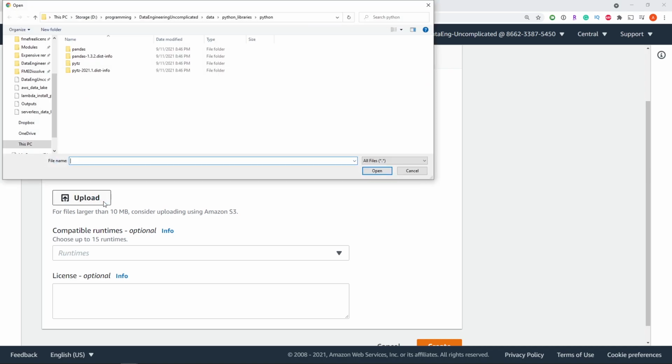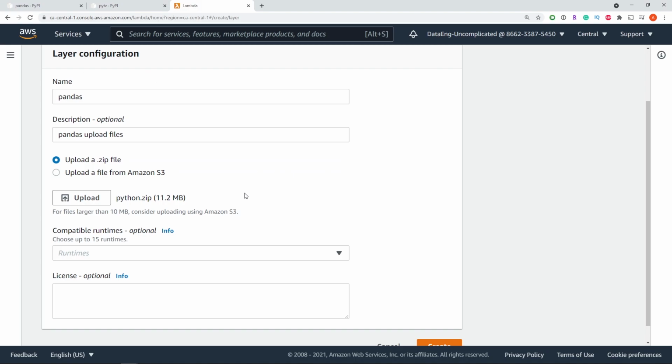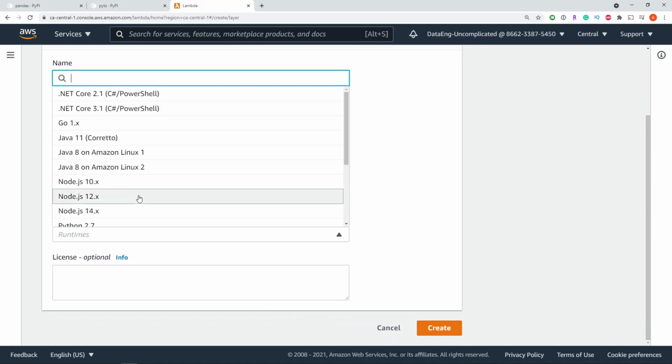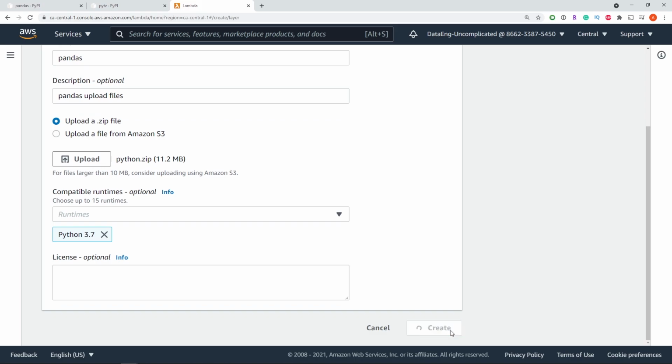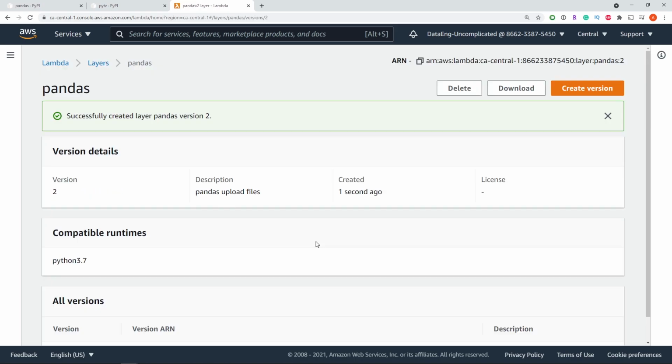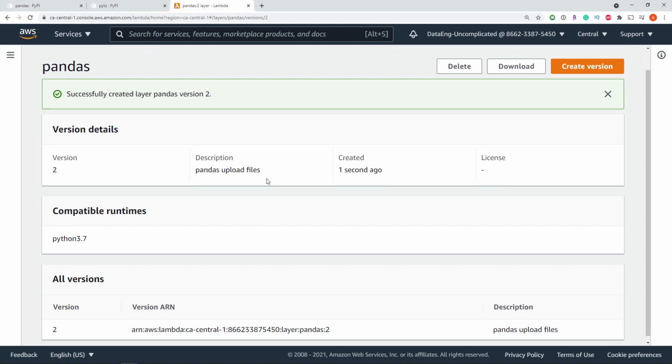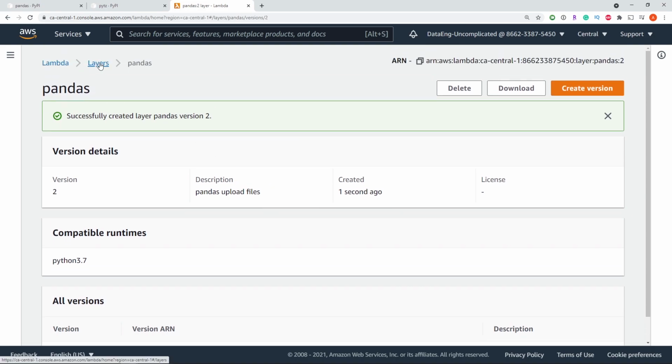And now we're going to grab that file that we just zipped. And now you want to make sure that it is Python 3.7. Remember, I did this in Python 3.7, so we want it to match that Python version. And now we're going to hit create. All right, awesome. So we've successfully created that layer, and now we are ready to link it to our Lambda function.